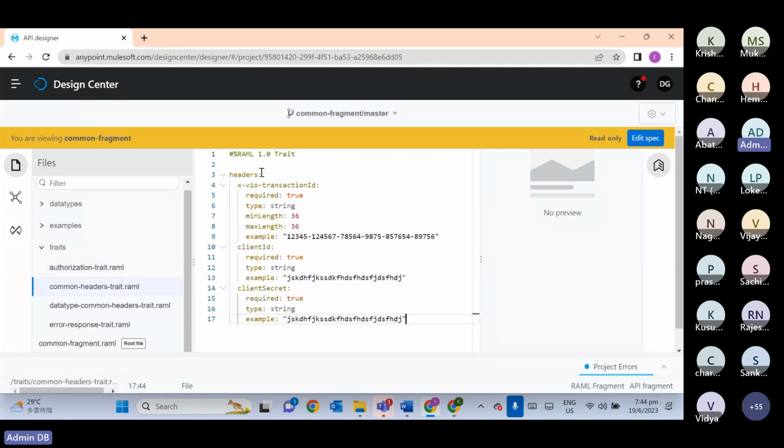Similar to that, we have common header, which contains three headers. Okay, in this trait, we define three headers: transaction ID, client ID, and client secret.